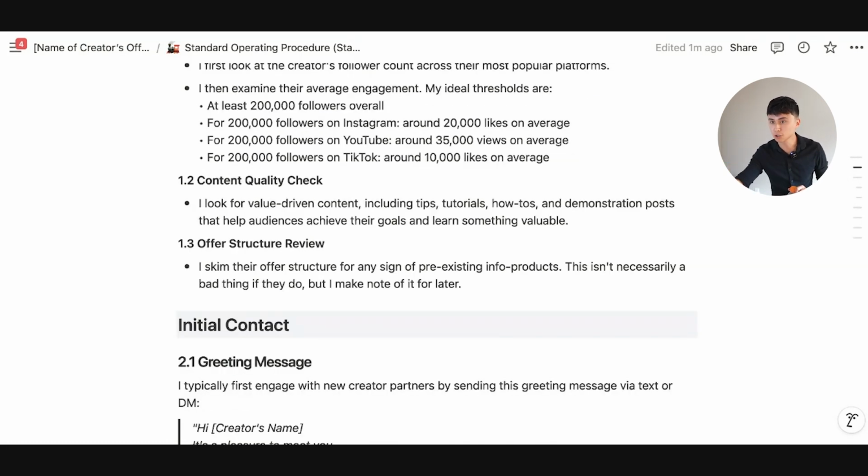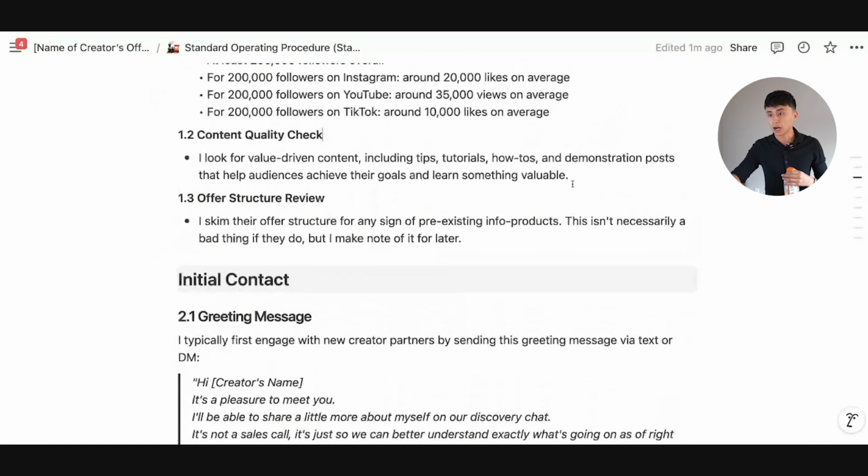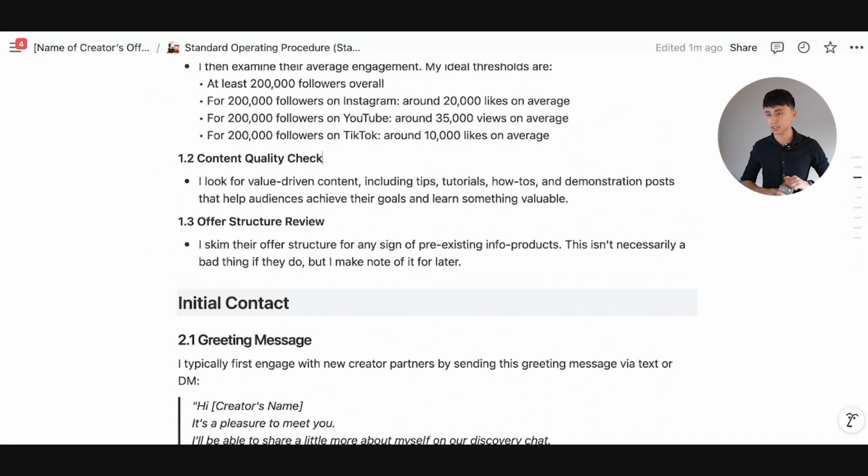By the way, it would be super helpful for you guys to follow along as I'm talking about this. I also do a content quality check, right? What kind of content does this creator need to be posting for me to really consider it? Here's what I look for.